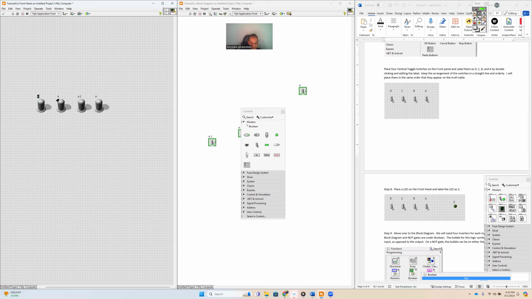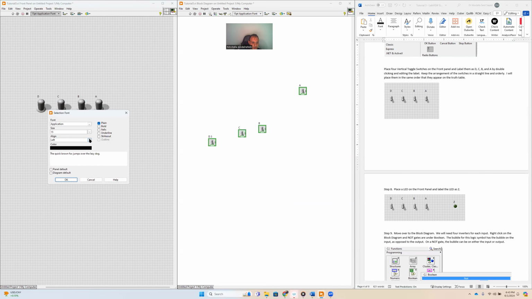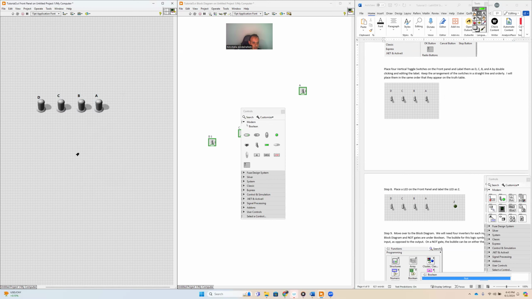We're going to name this one D, this one C, then B, and finally we have A. I believe you can also resize or change the font from here. In the Font dialog, choose a size like 24, for example, make it bold, and click OK. Good, so we have the 4 vertical toggle switches.